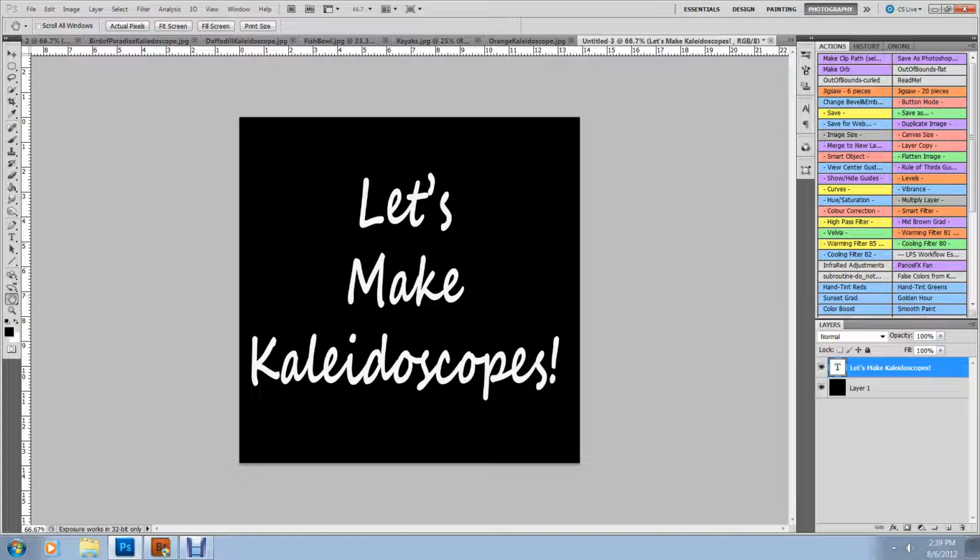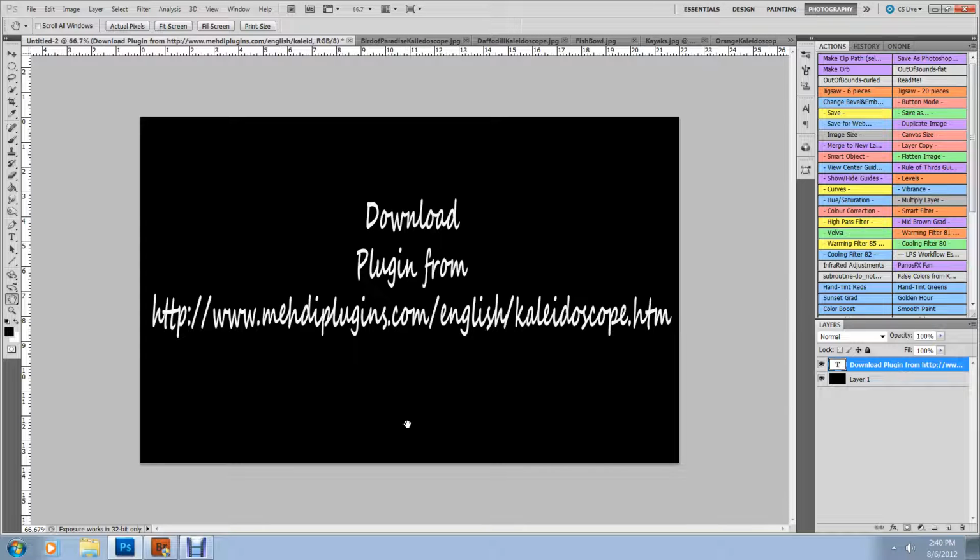Okay, in this tutorial, we're going to learn how to make kaleidoscopes. Now, you might think that making something as intricate as a kaleidoscope could be a very long, drawn-out, tedious process. I'm going to show you how to make it extremely easy. To do that, though, we first need to download a plugin.